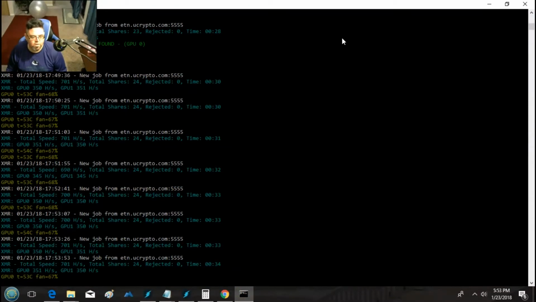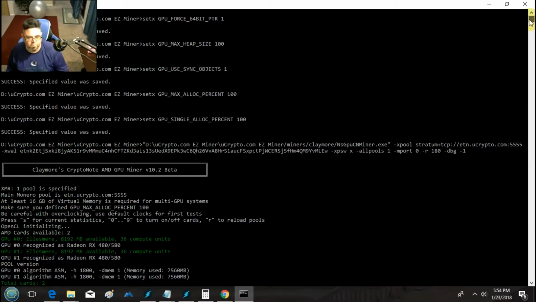Next, here is the GPU miner for Electroneum. You'll see, I scrolled up to the top so you could see this, but above the Claymore's CryptoNight AMD GPU miner version 10.2 beta, after the D:// you're going to see a bunch of ucrypto.com, easy miner. There's a bunch of stuff here, and all this is needed to be put into play for your GPU miner to work. Within this, you're also going to see over in the far right the stratum+tcp ETN ucrypto 5555. That's also in the CPU miner, that line of code there.